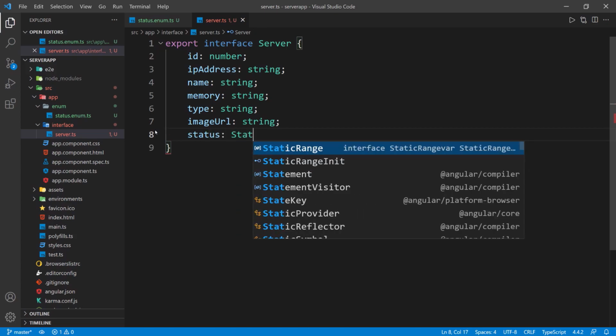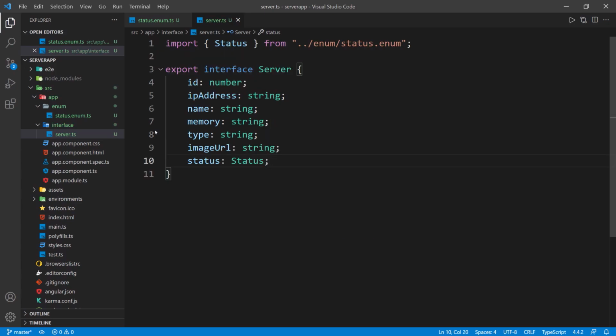So that's the status, and we're going to give it a type of status. So the same status that we just defined as the enum, that's going to be this status. And you can see that it's auto imported up here. So this is the interface for the server. So whenever we are mapping everything to the front end, so when we make a request to the back end, we get the response to the front end, so that this application will be able to map the servers or the list of the servers into this interface right here. So that is what I need to do for this server.